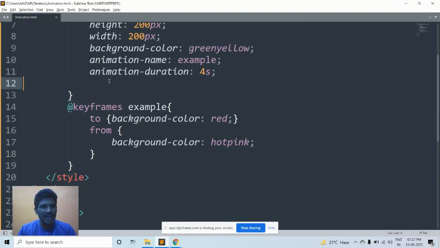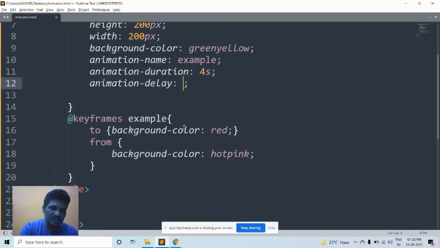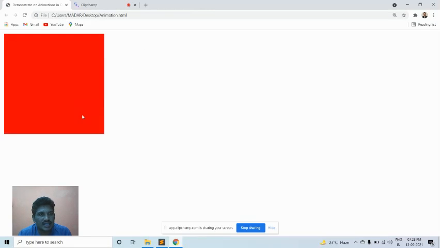If you want to use animation delay over here, then the animation will start after 2 seconds. Animation duration, how much? 4 seconds only. Then I save it and refresh this page. The animation did not start immediately; it started after 2 seconds, starting with the red color and ending with pink. Again I refresh it. Red and pink, both colors are displayed over here.